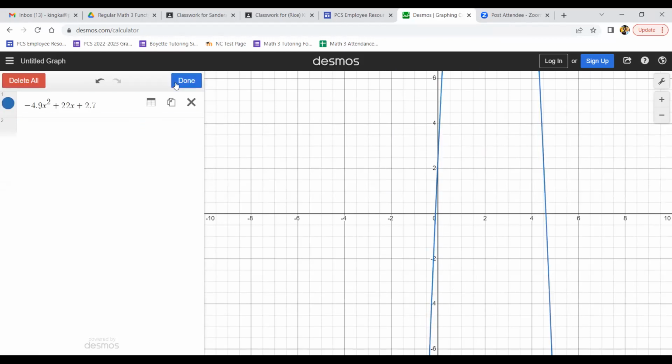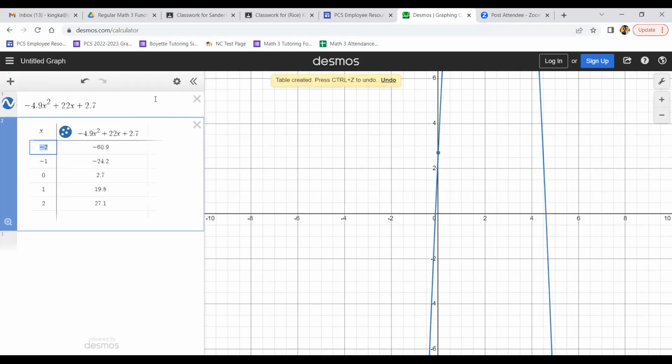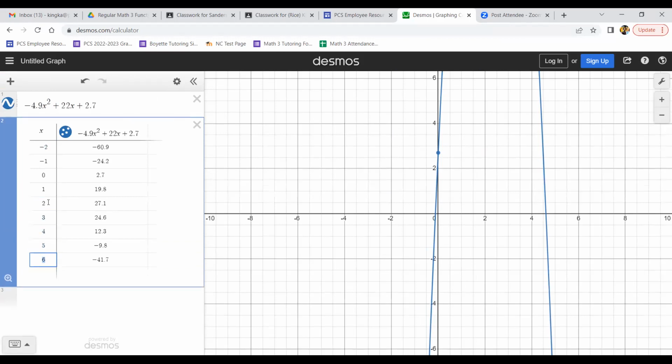I'm going to click on the gear. I'm going to click on the table. And then what do I do with the table? Okay, so I'm going to click after the 2, and I want to watch the values as they go up and come down until they get negative. Okay, so this is a water balloon. So the water balloon has gone up in the air, come back down and hit the ground. Now what do I do?